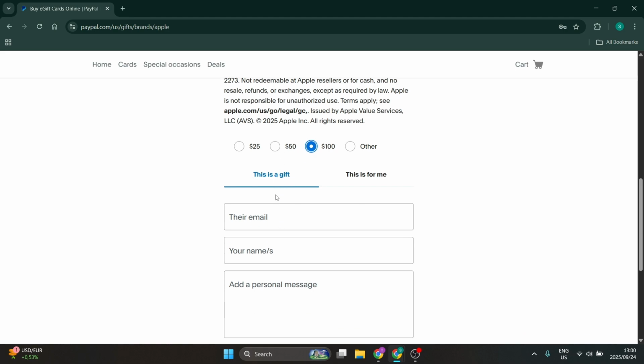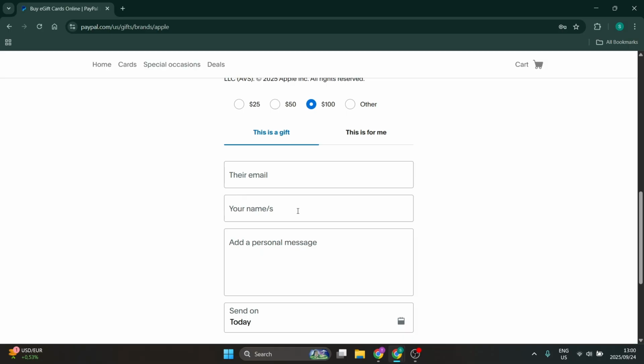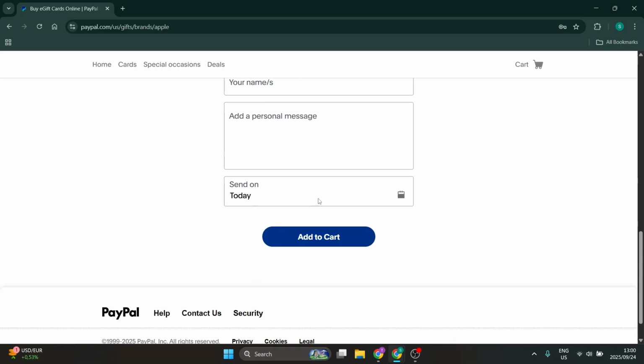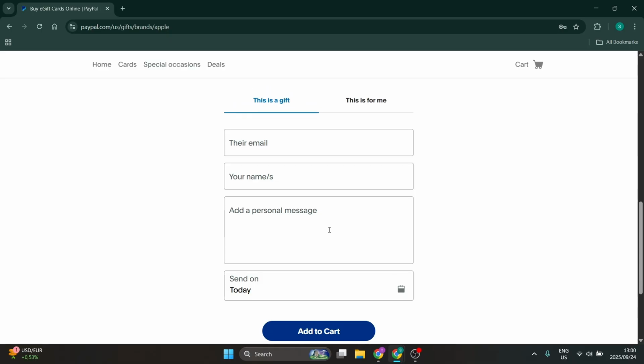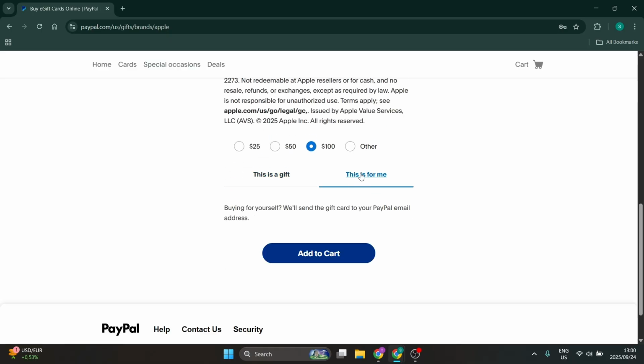You have 2 options here. Either that this is a gift, you need to add the email address of the person that is going to be receiving this, your name, and then a personal message if you would like to add that, and then you can schedule this to be sent either today or sometime in the future. And then if you want to just purchase the gift card for yourself, just go and choose this option and click on add to cart, and all the rest of those options would not be necessary.